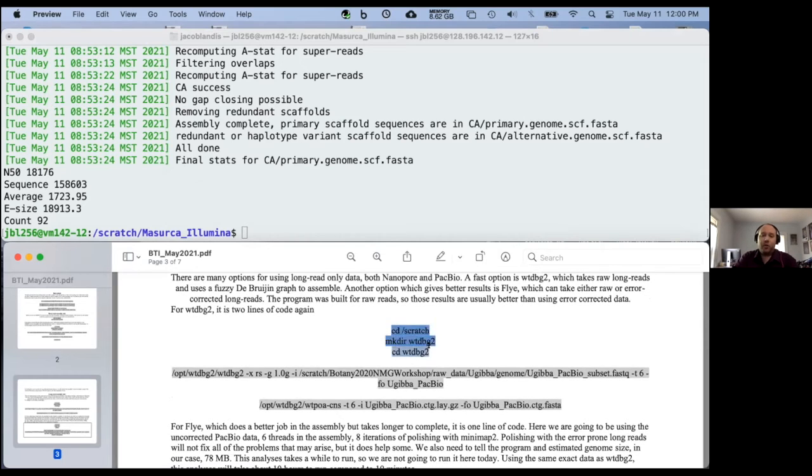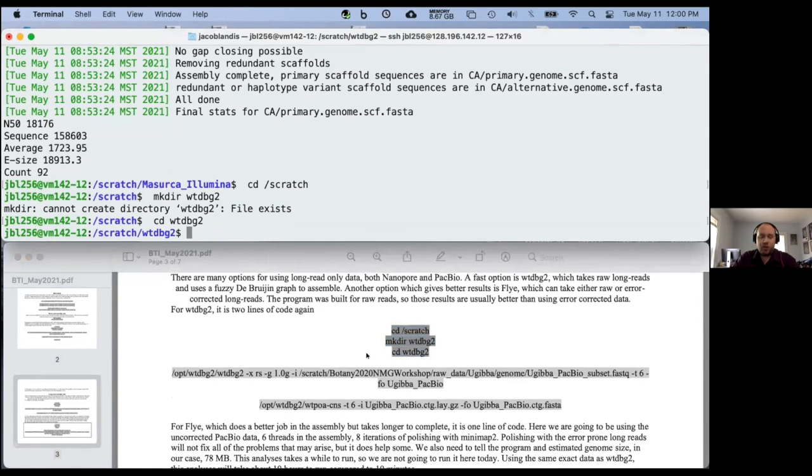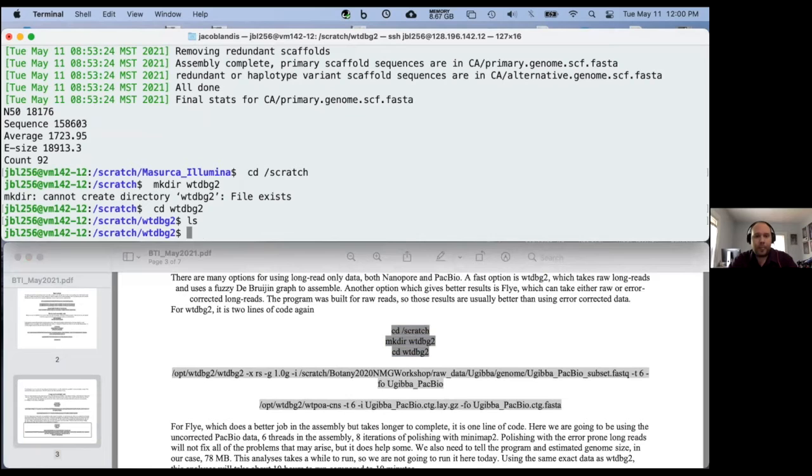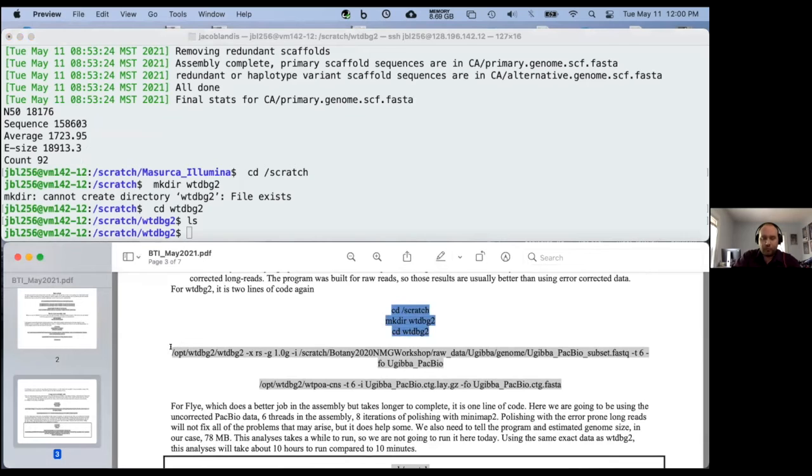And so here I'm just going to go back to scratch and create a working directory, and then move into WTDBG2. Now it should be empty. Instead of copying files over in this case, because we don't need a configuration file here, we just need to tell it what the reads are. And for WTDBG2, it's 2 lines of code.